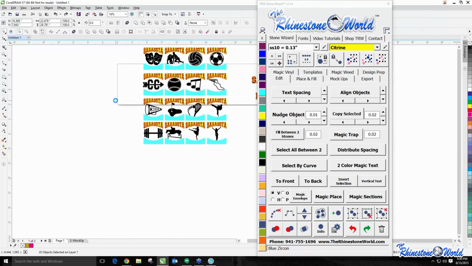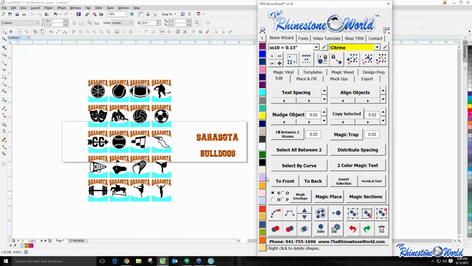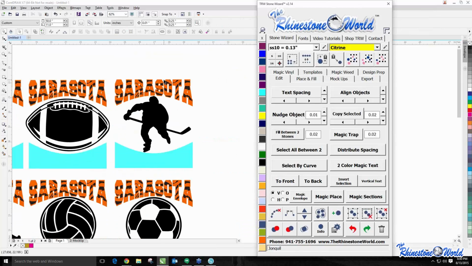So I'm going to Control-Z it all the way back and show you what we can do to bypass that step. All right, so I'm going to select the yellow again. We're going to do the same process, and I'm going to select the Sarasota. But this time, I'm going to right-click on the magic envelope. Right-click, and look what happens. It deletes that background. So now I don't even have to worry about that background anymore.